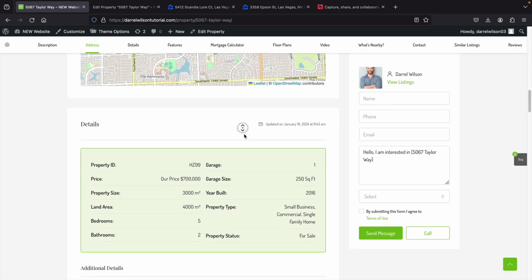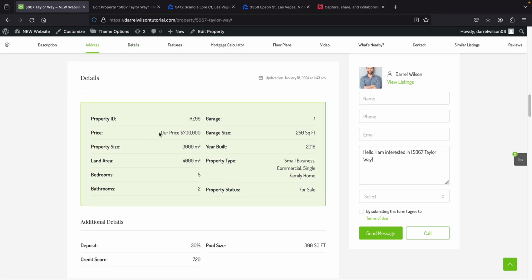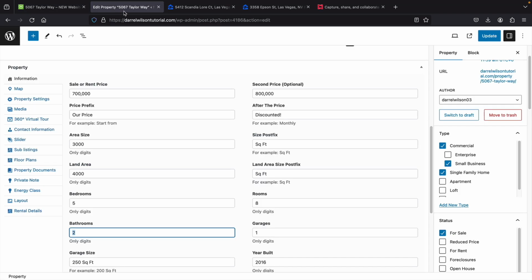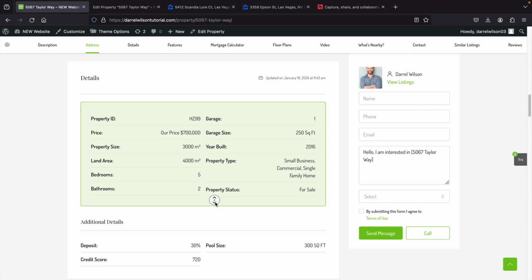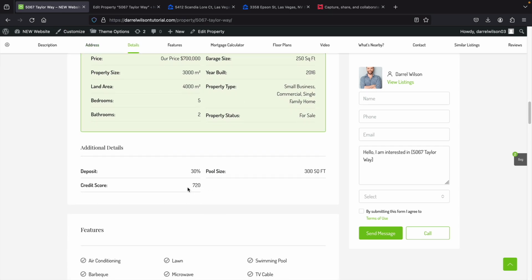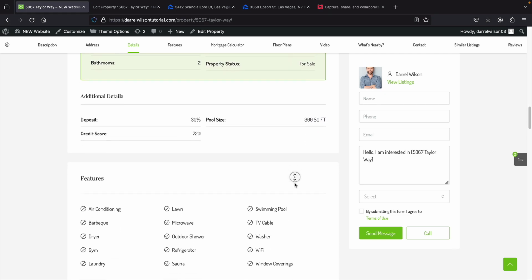And if we scroll down, we now have details. So here is the details where it displays the beds, the baths, property size, and all of the information that we entered right here under information will be displayed right here. We also have the additional details. Remember, we have credit score, deposits, the pool size. Below that, we have the features.